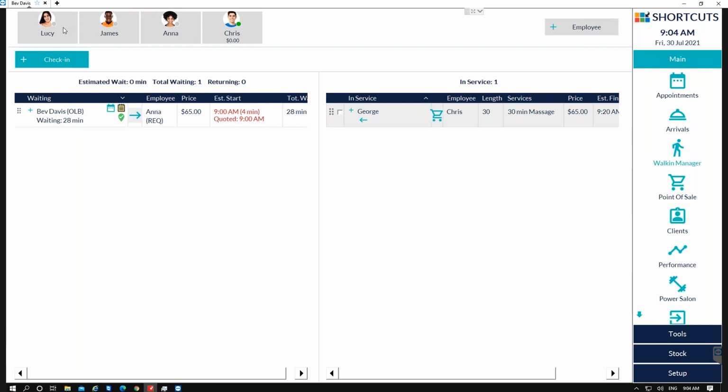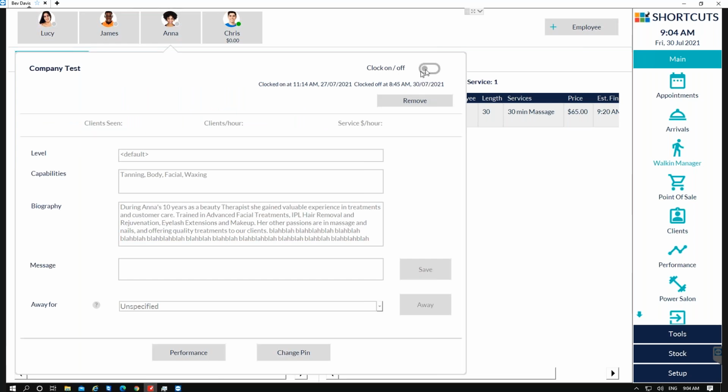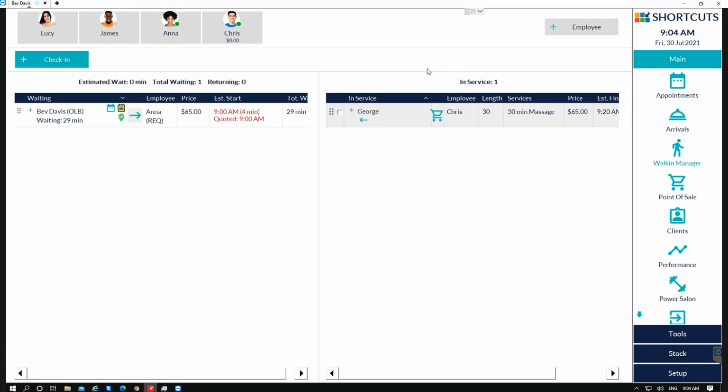Anna, James, and Lucy aren't. For Anna just to clock herself on, if you're not using security with the login, or the login attached to clock on, then Anna just needs to click on her name, and at the top, just to click clock on there. So that's nice and easy.